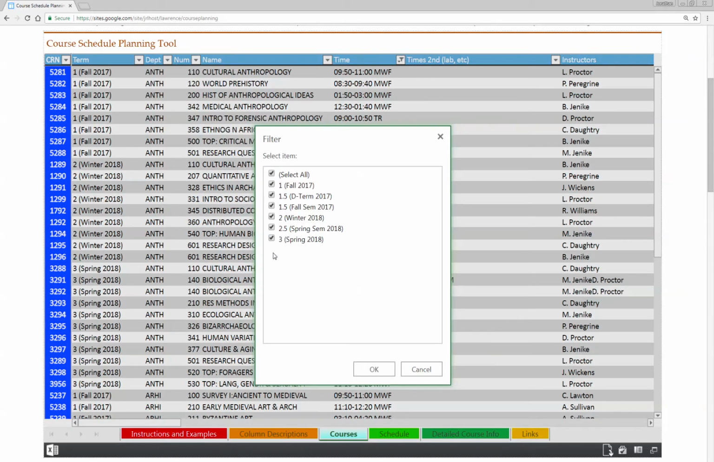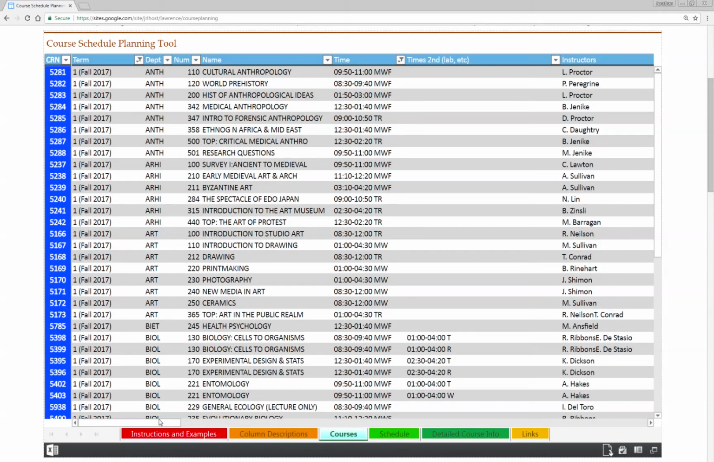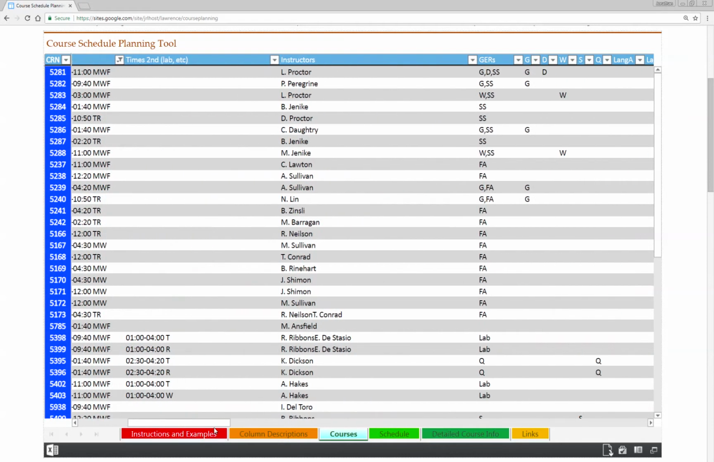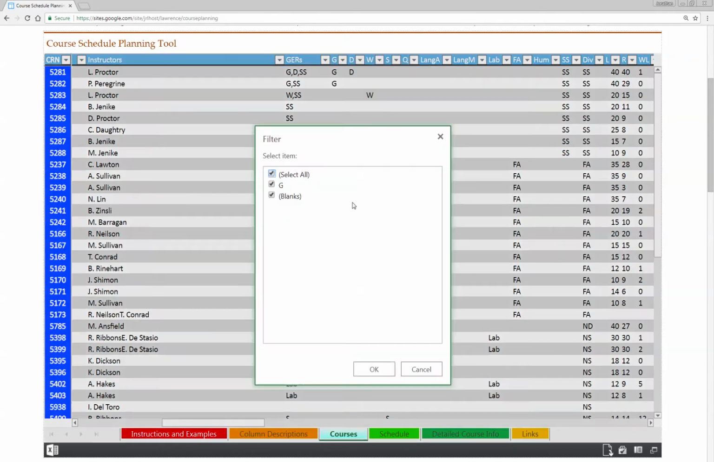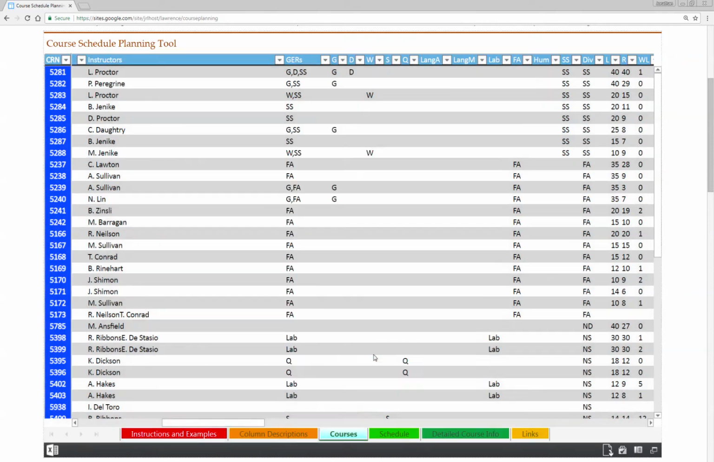Say I'm looking in the fall, so I could only show fall courses. And if you scroll further to the right, there are some other fields over here. This is information about GERs. The GERs column has it listed all together. Here they are individually. So let's say I want a course that meets the G requirement. I could filter this here so that I only have G courses.